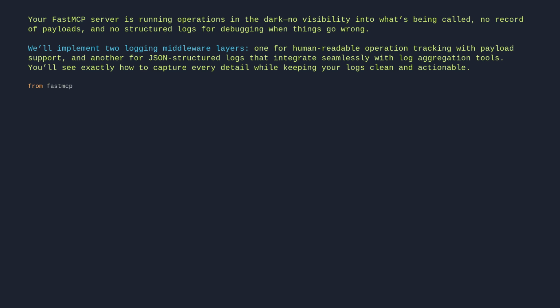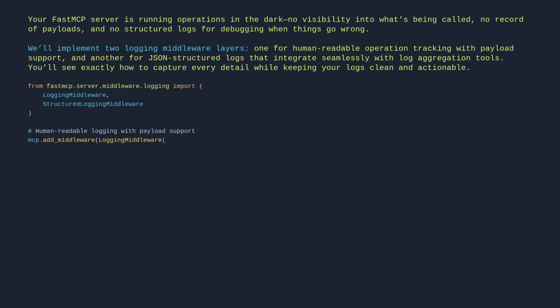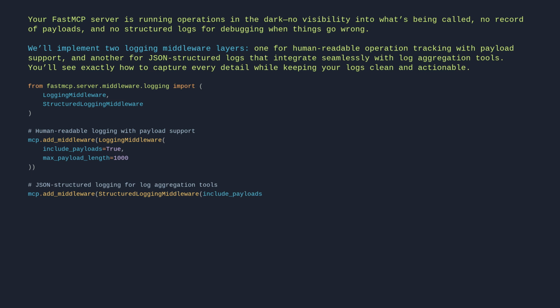From fastmcp.server.middleware.logging import LoggingMiddleware, StructuredLoggingMiddleware. # Human-readable logging with payload support. mcp.add_middleware(LoggingMiddleware(include_payloads=True, max_payload_length=1000)). # JSON-structured logging for log aggregation tools. mcp.add_middleware(StructuredLoggingMiddleware(include_payloads=True)).